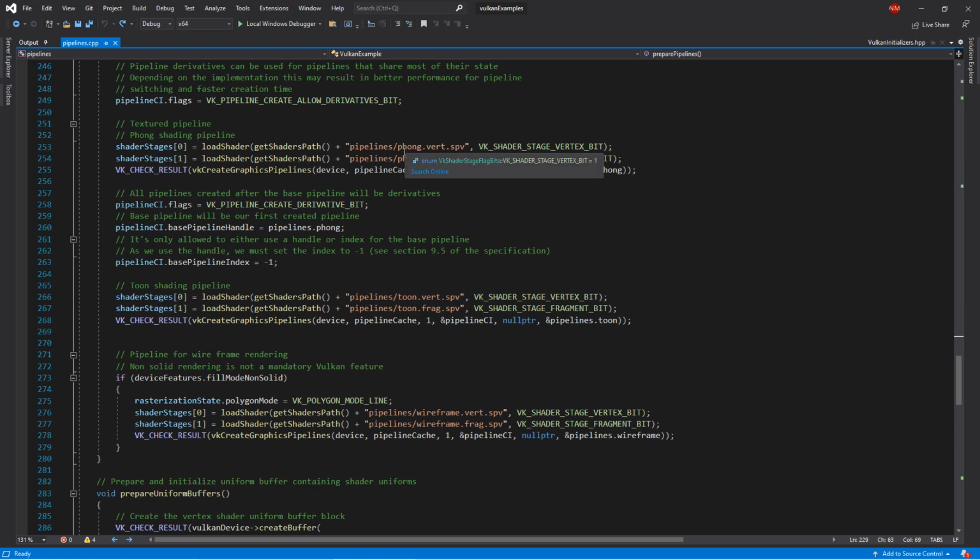So we have the phong assets here, vertex and color information. We have the toon assets here, vertex and color information.